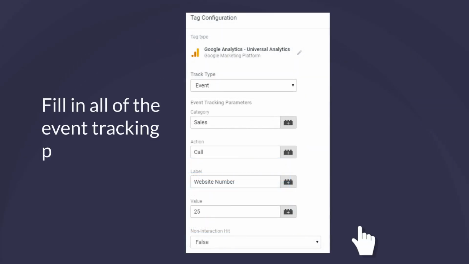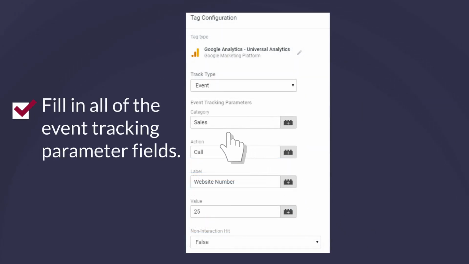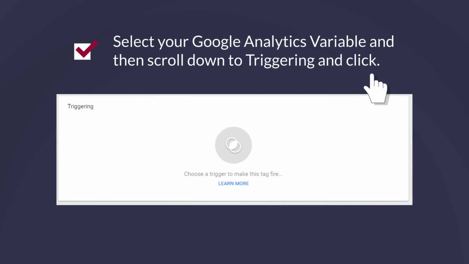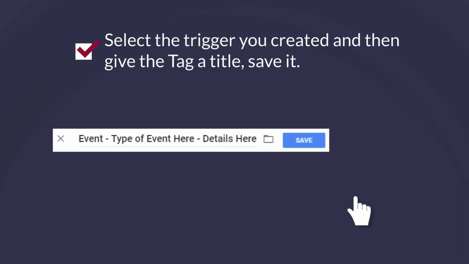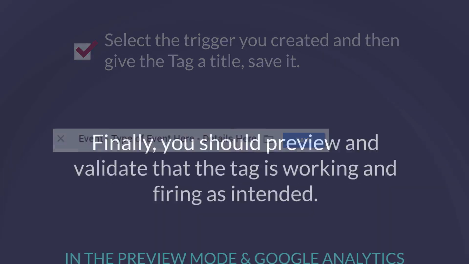Make sure you fill in all of the event tracking parameters such as the category, the action, the label, and the value. Select your Google Analytics variable from the dropdown, scroll down, and now click on the bottom box called Triggering. Select the trigger you previously created, then give the entire tag a proper title and save it.